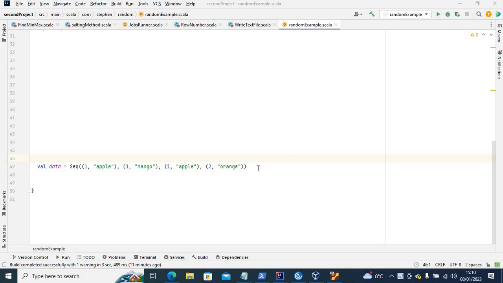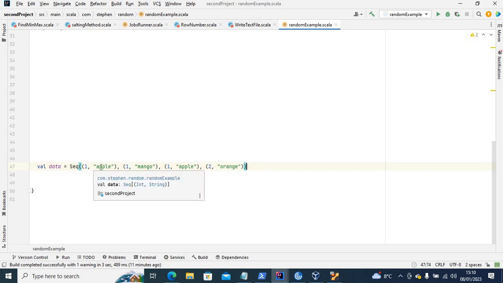So the first thing you do is have the list of the tuples. So this is a sequence or list. So we have tuple 1, tuple 2, 3, 4. So we've got key 1 and key 2, and key 1 has different values, right? So it's got apple here, it's got mango here, it's got apple here again. But key 2 has got only orange. So we're going to count the number of occurrences of each key and value.